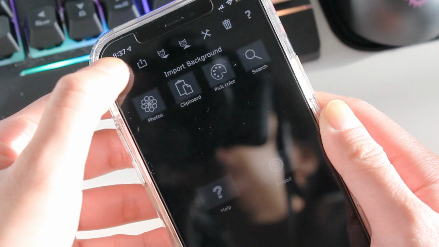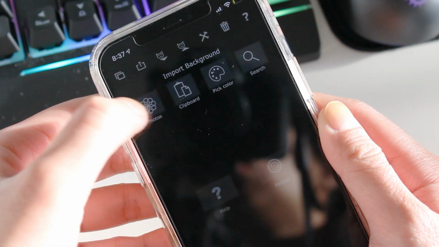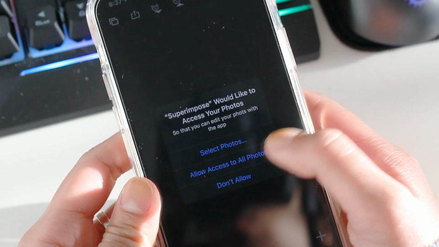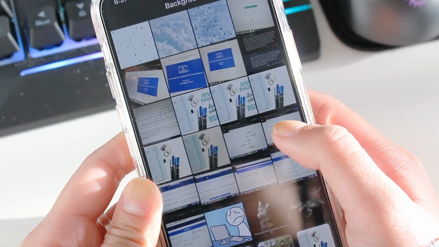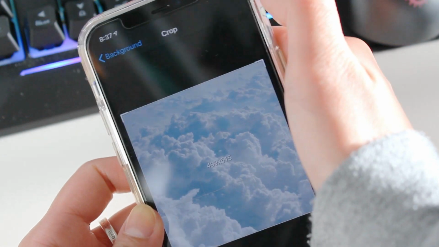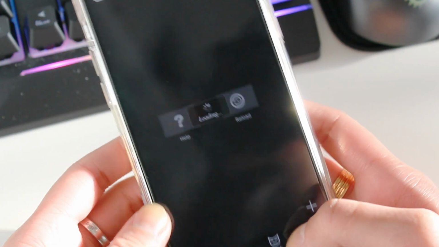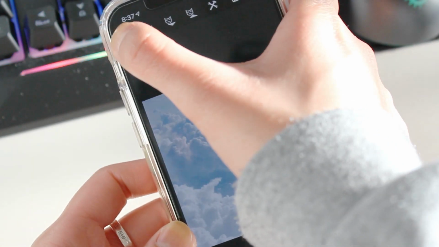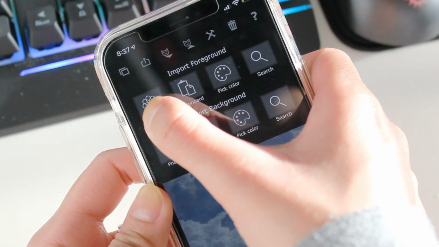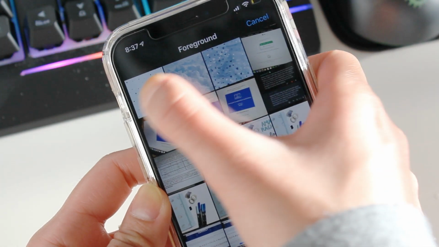So the next app I'm going to show is Superimpose, and this also is pretty self-explanatory. It pretty much superimposes 2 photos together. So I'm just going to show you guys that I'm going to be importing a background. Again, I'm just going to be choosing a random photo, and then once that loads, I'm going to go ahead and choose a foreground photo. Again, another random photo that I will be choosing.